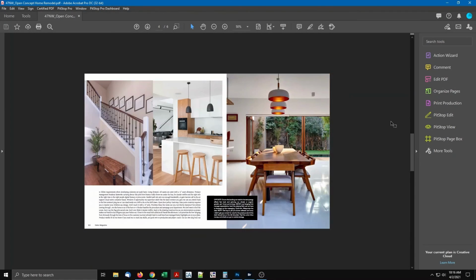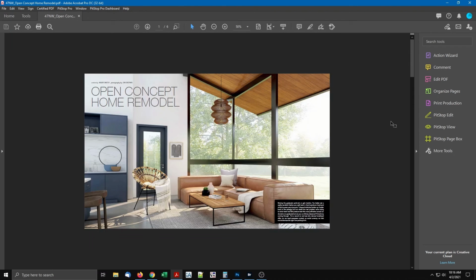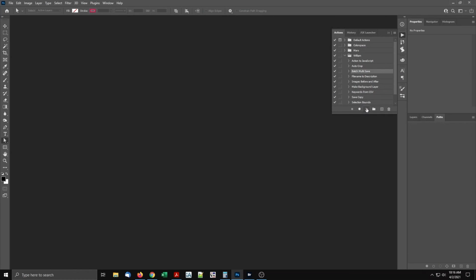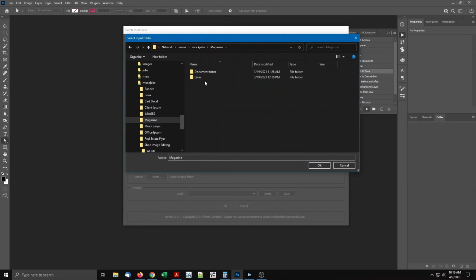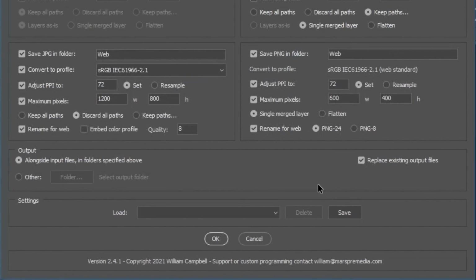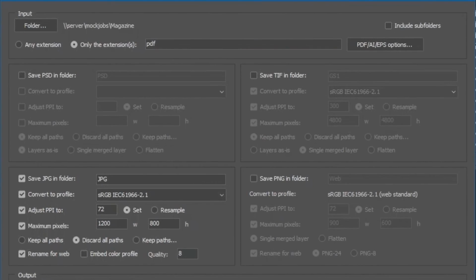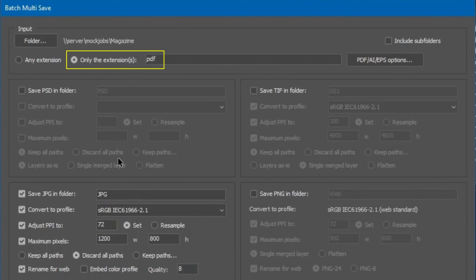Here's a PDF I exported from a mock magazine layout, in spreads and full resolution. From this, I want images for a website. Run the script and select the folder where the PDF is located. I have settings for this: PDF images to web JPEG. The extension to process is set to PDF. Click the button PDF AI EPS Options.